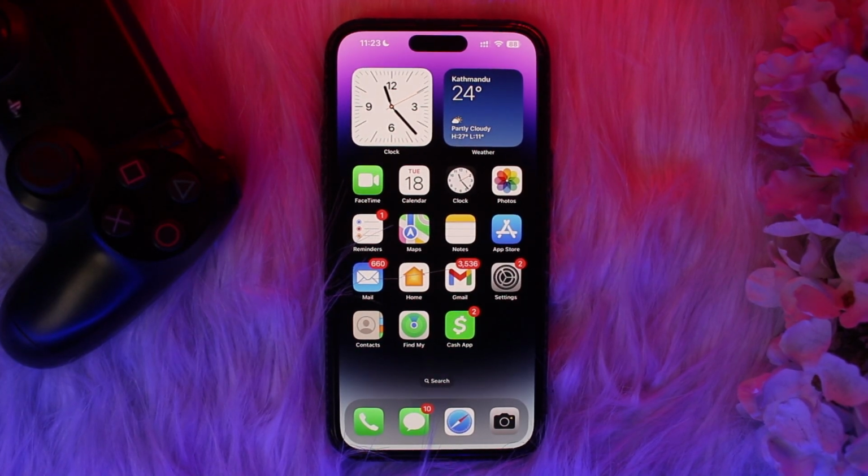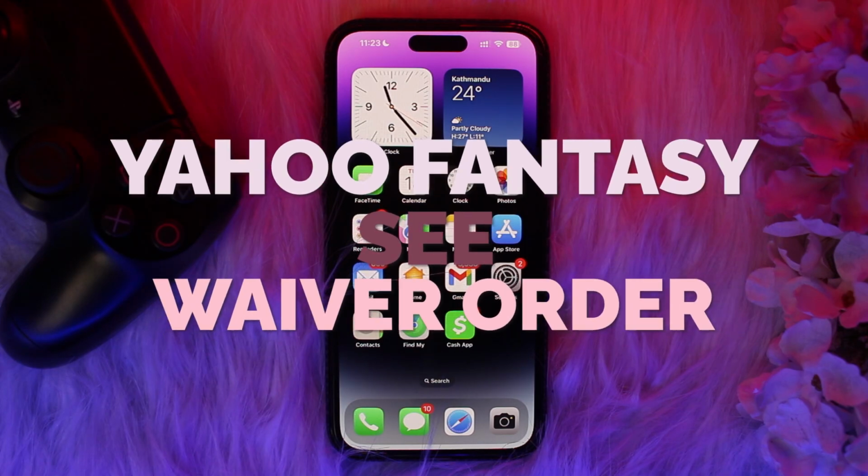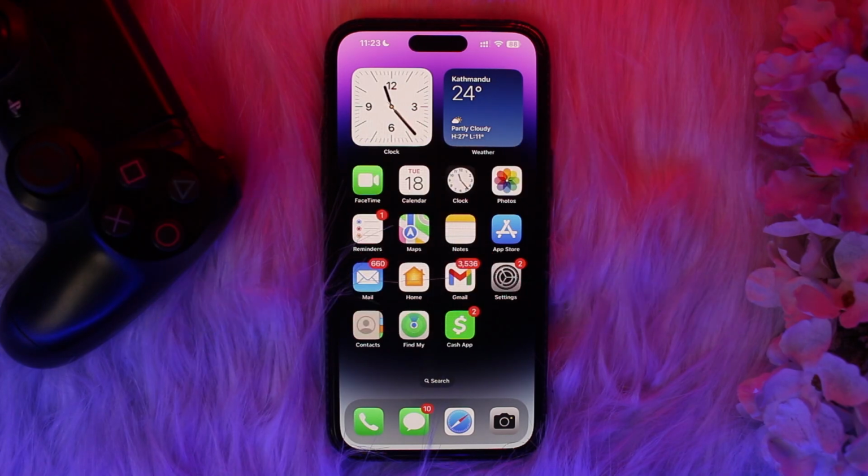Hope you're doing well, and in today's video I'll be showing you Yahoo Fantasy how to see waiver order. So without wasting any time, let's just jump right into the video, and make sure to watch this video till the end and follow the steps as well.